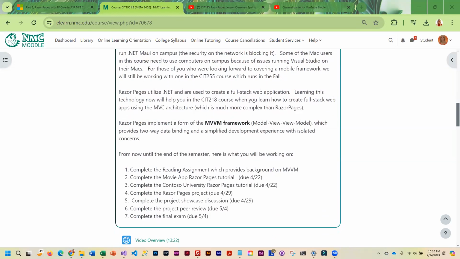So you're going to be creating a full stack web app. And what you're going to be learning about in this class with Razor Pages will actually transfer over into the 218 class. But the 218 class is going to be much more complicated because we are using the MVC architecture. But I think you will find what we're covering now will help you in that class.